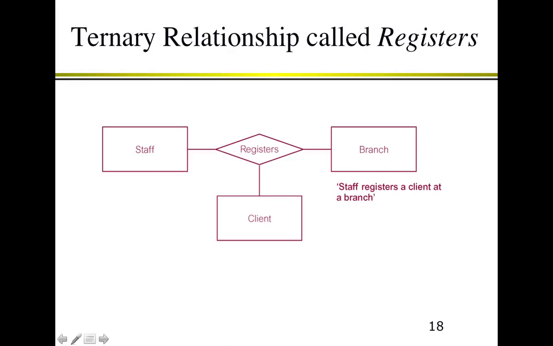And then we have the three together. I was trying to show you with the tool, but I couldn't get my arrows to work correctly, or couldn't get my lines. And then later I figured it out. But bottom line, staff registers branch with a client. Staff registers a client at a branch. The branch registers clients with staff.